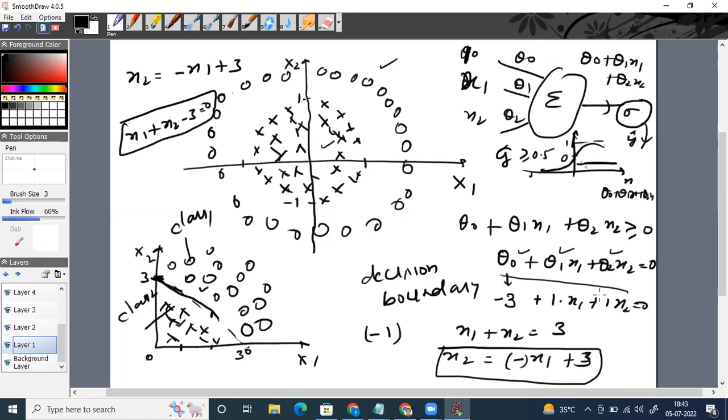Okay, now we are machine learning engineers, so we should think about it: this cannot be achieved by theta naught plus theta 1 x1 plus theta 2 x2. So what do I have to do? I have to introduce higher degree polynomials, then my problem will be solved. So instead of taking only theta 1 and theta 2, we should take polynomial terms as well.